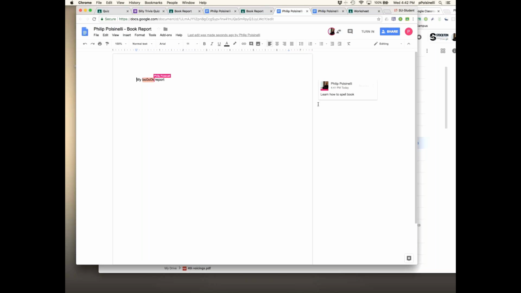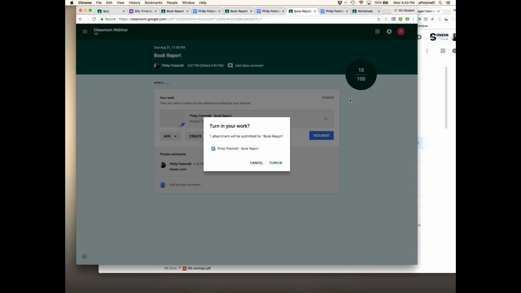And look, there's my comment, learn how to spell book, okay? Well, let me go in here and write book. So now I can fix that, and I can do all my other stuff, elaborate on this. Obviously, I wasn't ambitious enough, and I can turn this in again if I want to. Now, not every teacher accepts a return. That's up to you as a teacher.